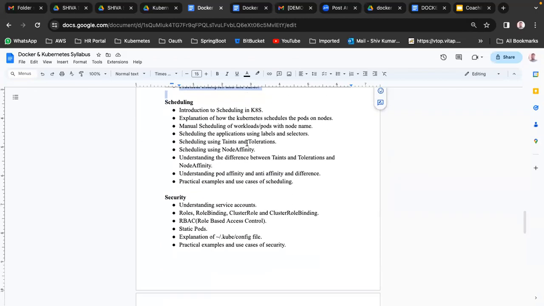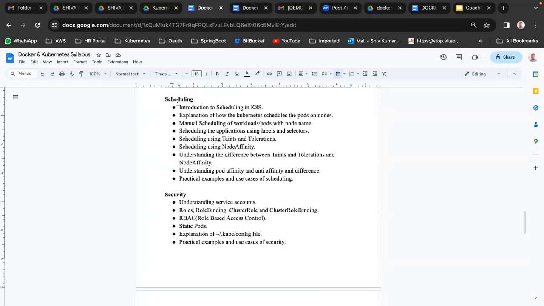What is scheduling? Scheduling is like deploying applications on the Kubernetes servers. What is scheduling in Kubernetes? Explanation of how Kubernetes schedules the pods on nodes, and what the requirements are to schedule pods on nodes. Everything we are going to see very clearly with the help of diagrams, and it will be very clear for you. Manual scheduling of workloads on nodes.